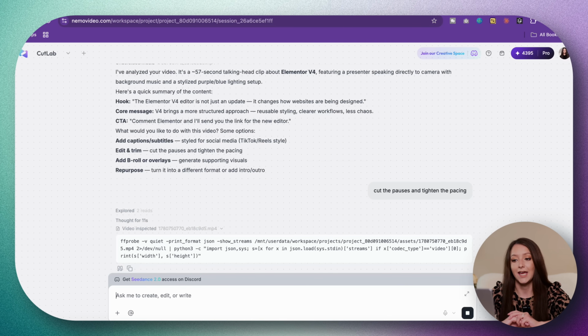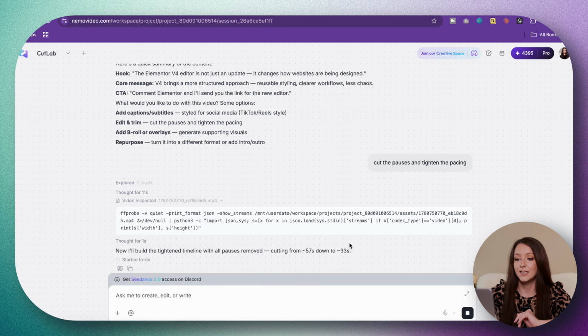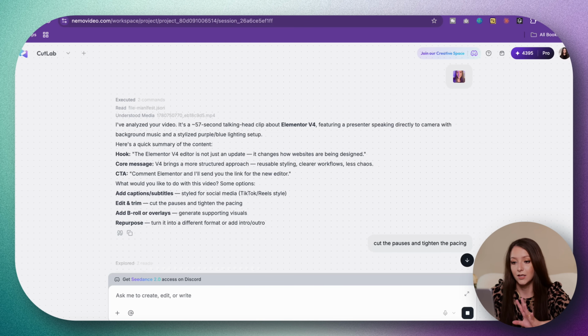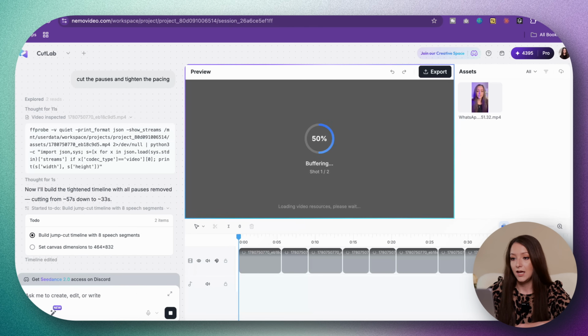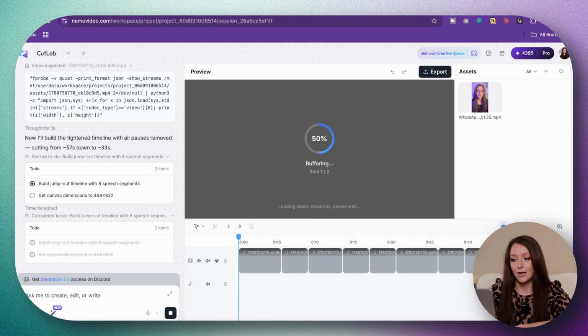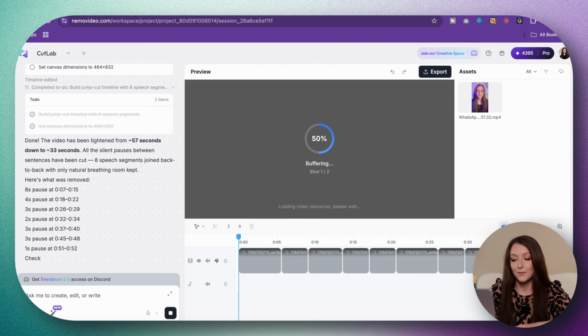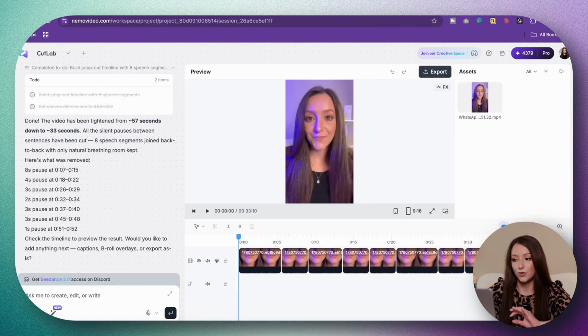And NemoVideo just saves you so much time. You just tell it what to do and it does it for you. So once the dead pauses are out, everything feels more engaging. So this is where we're just getting started. It is inspecting the video and doing exactly what it's supposed to be doing. Here it tells you the things that it can do. So it can add captions, edit and trim, add B-rolls, or repurpose, so turning it into a different format, or add an intro or an outro. And it is giving you a preview of what's happening with the video. So it had been tightened from 57 seconds to 33, and it fixed the pacing, so let's take a look.